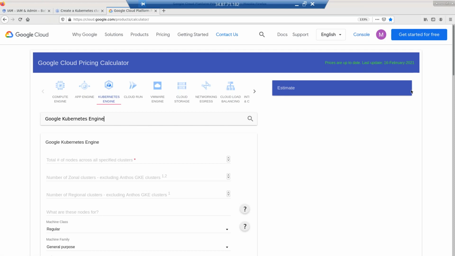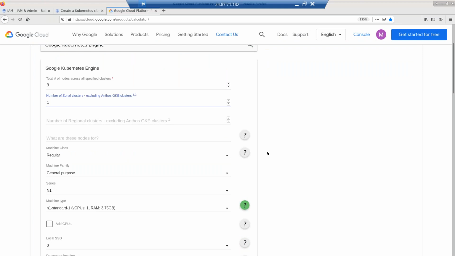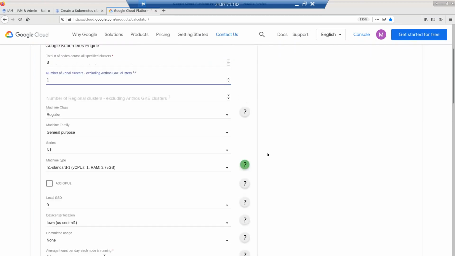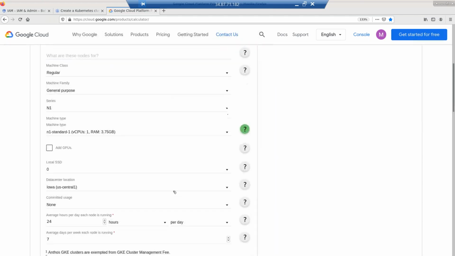Now let me just walk you over this. The number of nodes across all the specified clusters: let me put it as three, three should be good enough. The number of zonal clusters, number of regional clusters. I will just mention it as one, and all other things I'm just going to leave as default. I'm not going to even check it, and the default region is US Central. So if it's a 3 node Kubernetes cluster, and if it's zonal, basically, what is going to be the cost?